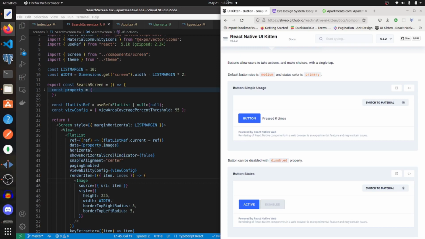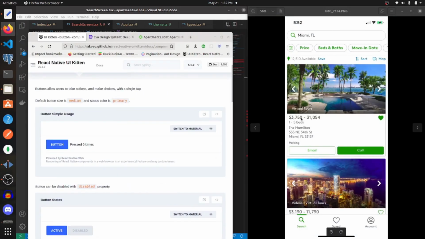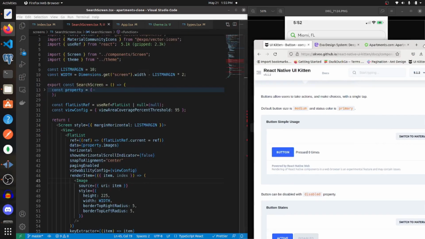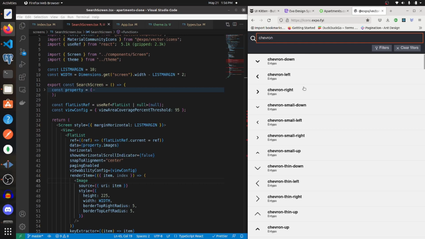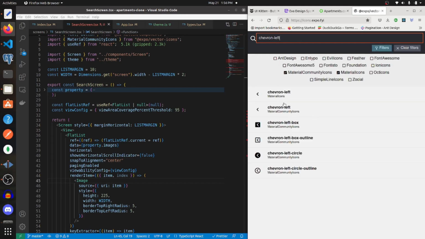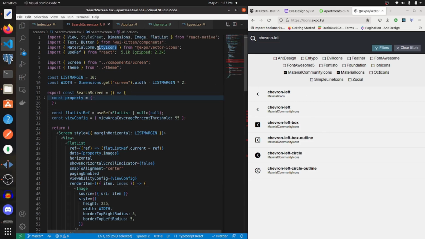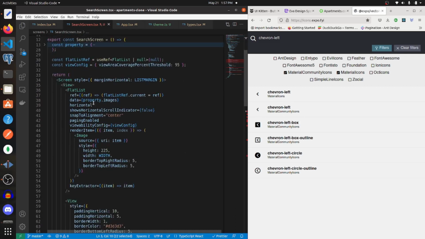So I think the first thing we should do is look for some icons and put those on the image. So head to icons.expo.fyi, and I believe these are called chevrons. Alright, so it looks like both material icons and material community icons have the chevrons. So we're already importing from material community icons. I'm just going to use those.